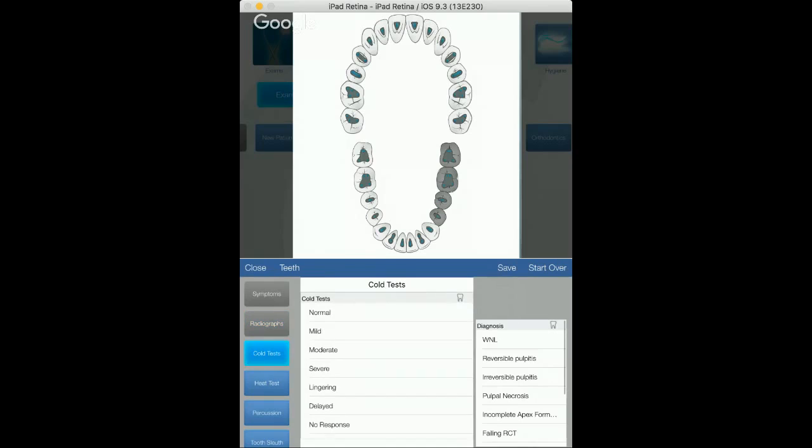Let's do cold tests. And the way we would do this is let's do 18, 20, 21. We're going to say mild sensitivity to cold, and we'll hit save. And let's do number 19. We might say that it is moderately sensitive to cold, and hit save. Let's do some heat tests. So we're going to press 18, 20, 21.